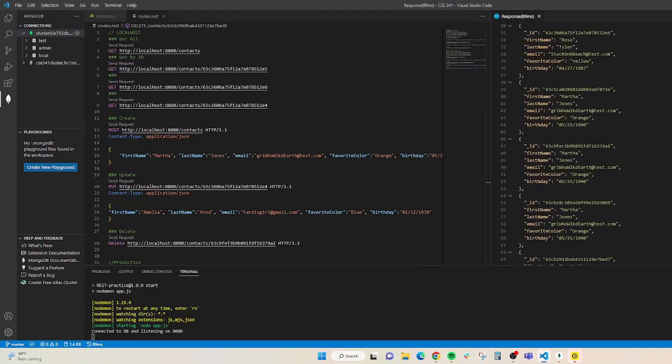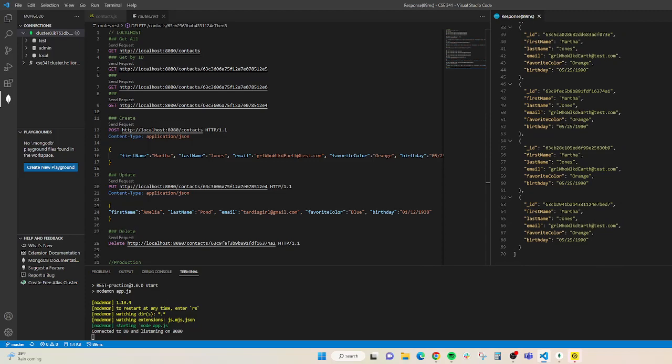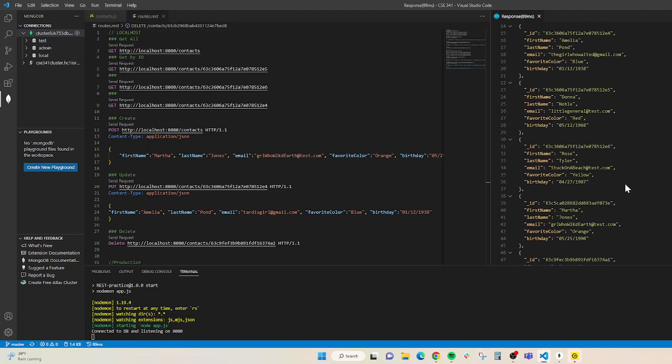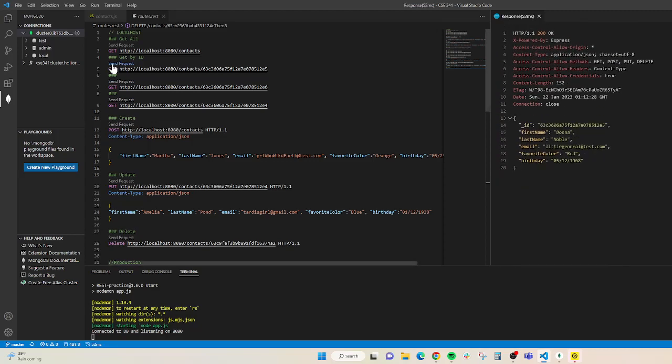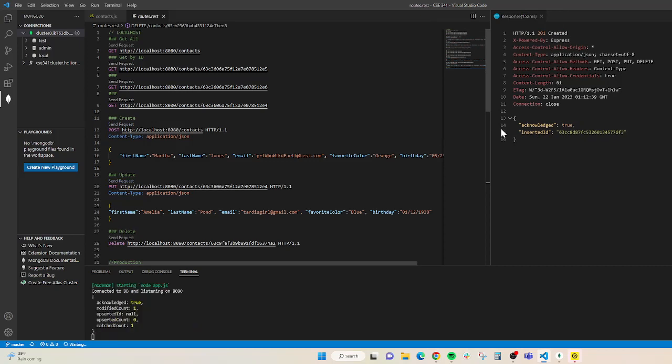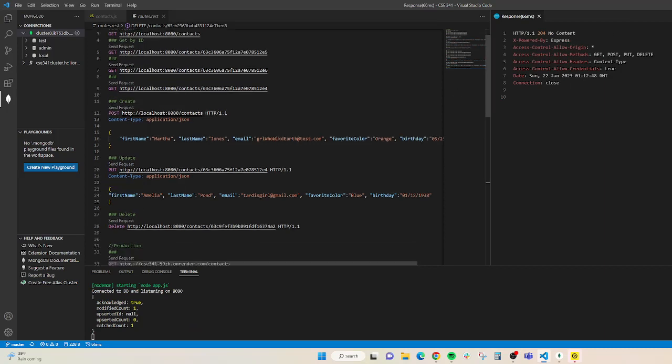Martha Jones is in here a bunch because I kept adding her to test it, so I'll grab this to make some deletions. Okay, get one ID. You'll have to excuse the noise in the background if my kids escape their room during this. Okay, so I'm going to go ahead and create another Martha Jones. Send request. I got a 201 created. I'm going to go ahead and update Amelia Pond to TARDIS Girl. Okay. 204. It says no content.